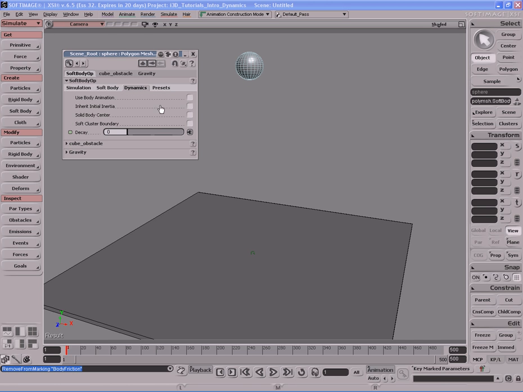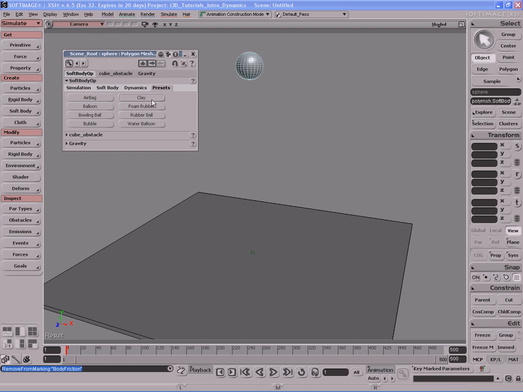Over here, if we switch to dynamics, we have several different parameters we can choose here, and we'll talk more about these once we get into another video, a couple of videos down, about how to animate with soft bodies. That's where it'll really come into play. And then we have presets, and presets are very interesting. Soft bodies come with presets. Here we have 8 different presets for different types of materials.